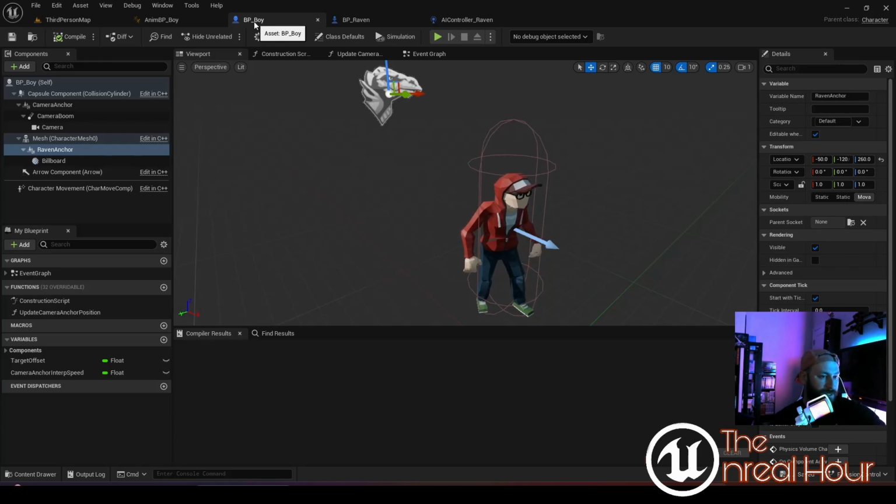There's a couple options. We could, in the Raven class, we could look for the boy blueprint. I'm sorry, not the blueprint. We could look for the boy object on event begin play.